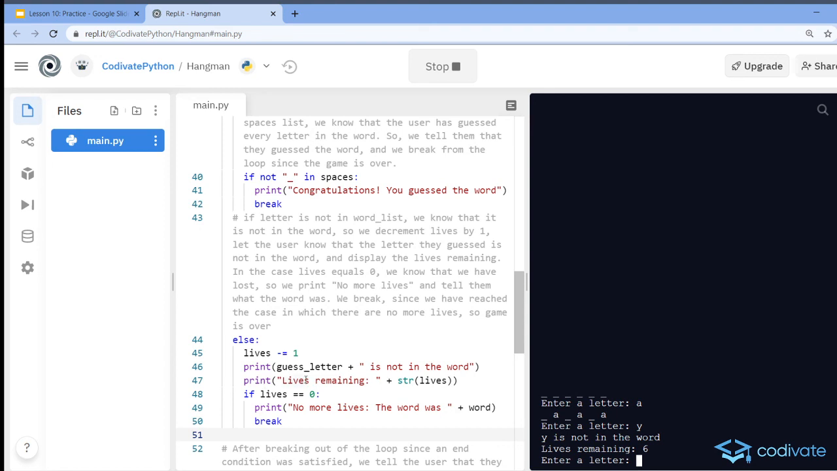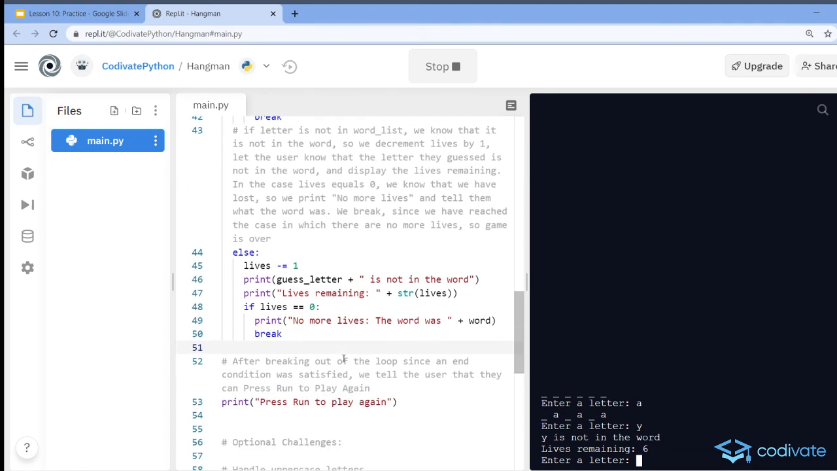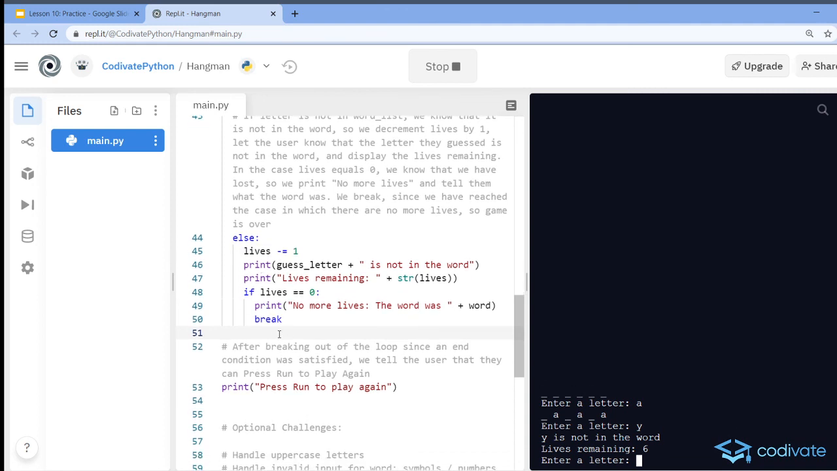We also check if we have 0 lives remaining. Then we have to print no more lives, and then we have to tell them what the word was. We also break out of the while loop because that means that the person lost.